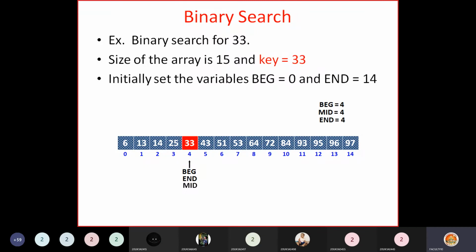So now this is the segment of the array to be searched here. Again I am doing the binary search. Is key equal to A of mid? Yes. So that means 33 is equal to 33. Then you can say that location is equal to 4. That means the element is present at location 4.